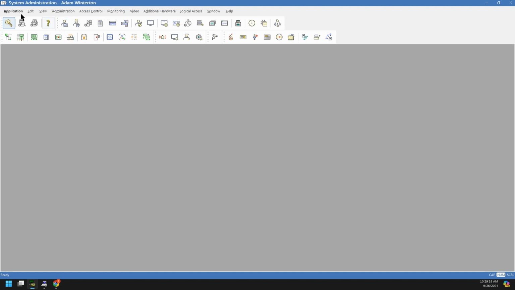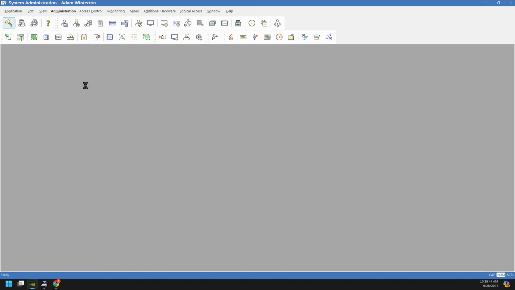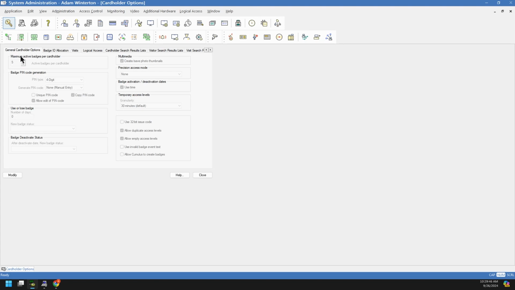But in here, we have a lot of options. In administration, we can set options for how the whole system behaves, how card holders behave. For example, this is a common one. How many active badges can a card holder have? I think by default it comes as 2. And so you might come in here and modify this and say, we only want 1 active badge, or we want 5 active badges, whatever you need. If you use pins, what kind of pin are we using? Are we using a 4-digit pin or a 6-digit pin or a 9-digit pin?